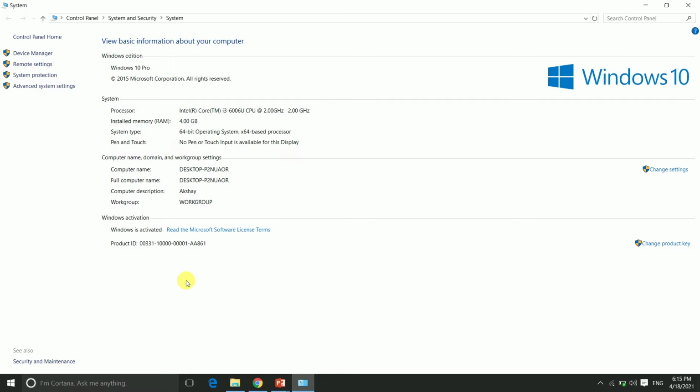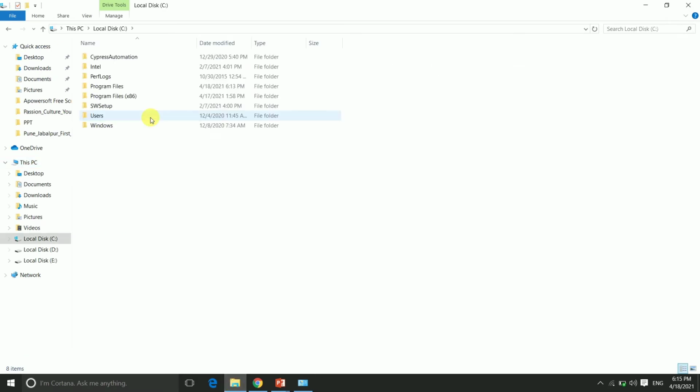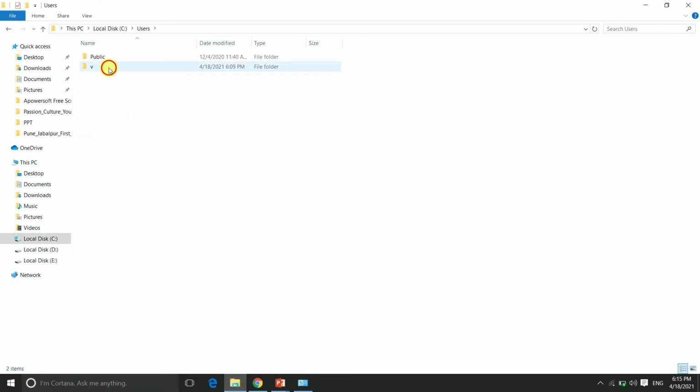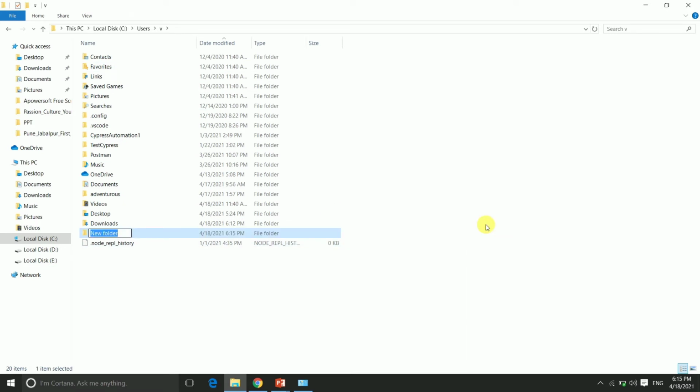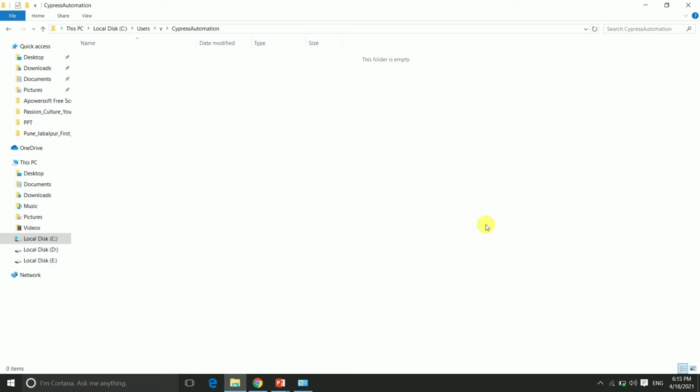Now the third part is we need to create a workspace. For that you can choose any folder or any drive. For me, I am again choosing the C drive under C users, and here I am creating a new folder and giving the name Cypress automation. So the workspace, Cypress automation, has been created. We are done with the 3 points.